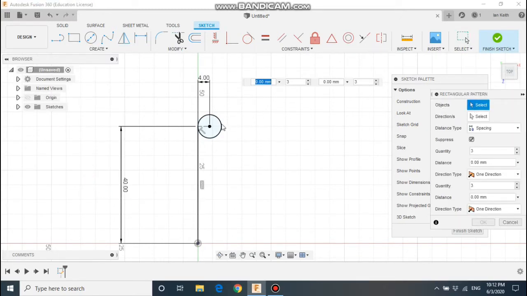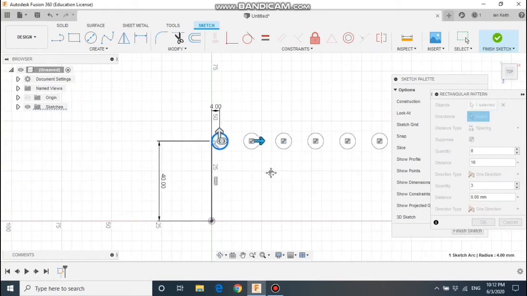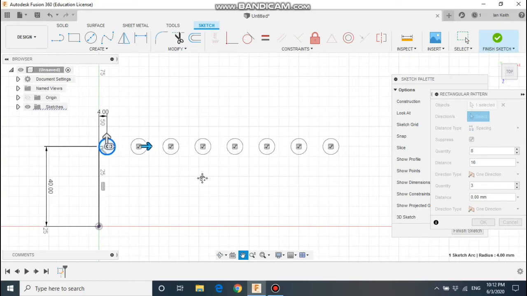Now we need quite a few of these circles, so we're going to use a rectangular pattern tool, which is known as an array, to create them. So select the object and the direction. We're looking to have 8 for a quantity on the top, and the distance is going to be 16. Make sure you've got spacing selected as distance type. There we are.